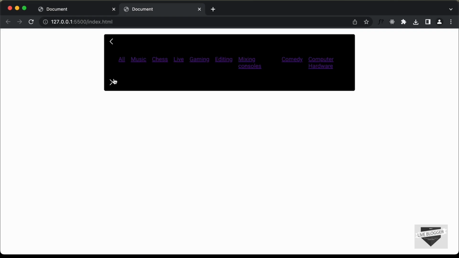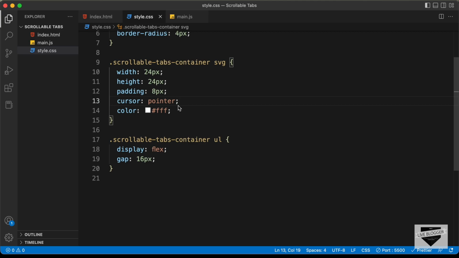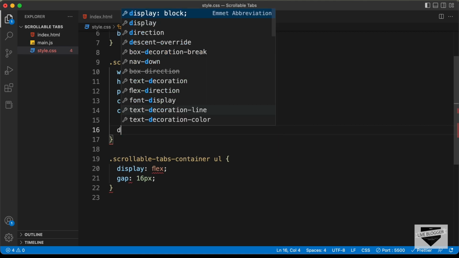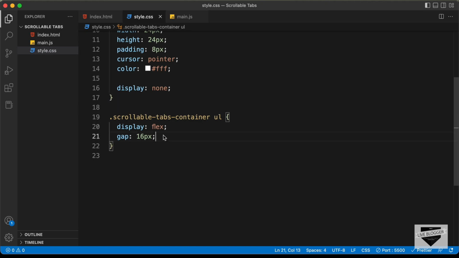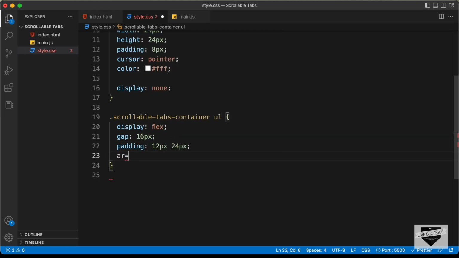For now, let's hide these icons. So here let's type display of none. And now here we can see this is how it looks. Let's add some padding to the UL. So I'll just type padding. And let's set the padding to 12 pixels top and bottom and 24 pixels left and right. And we'll also set the margin of the UL to 0.